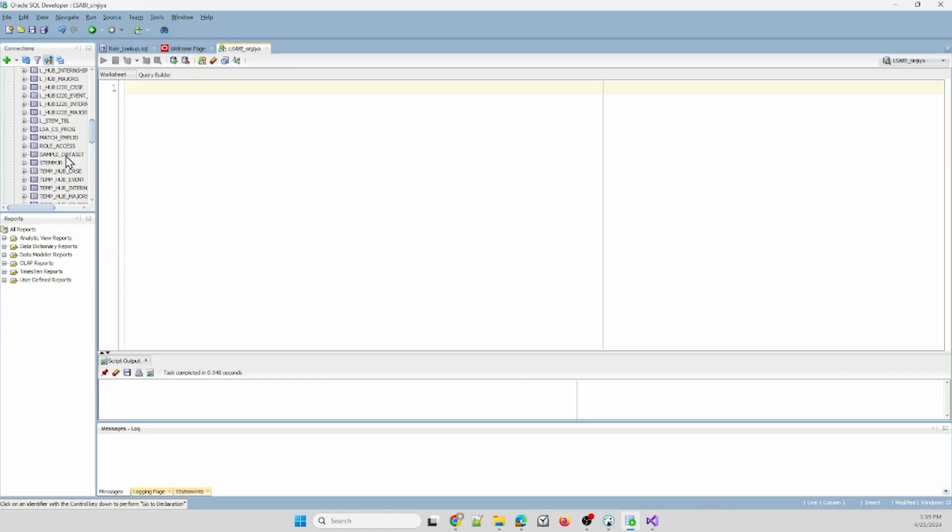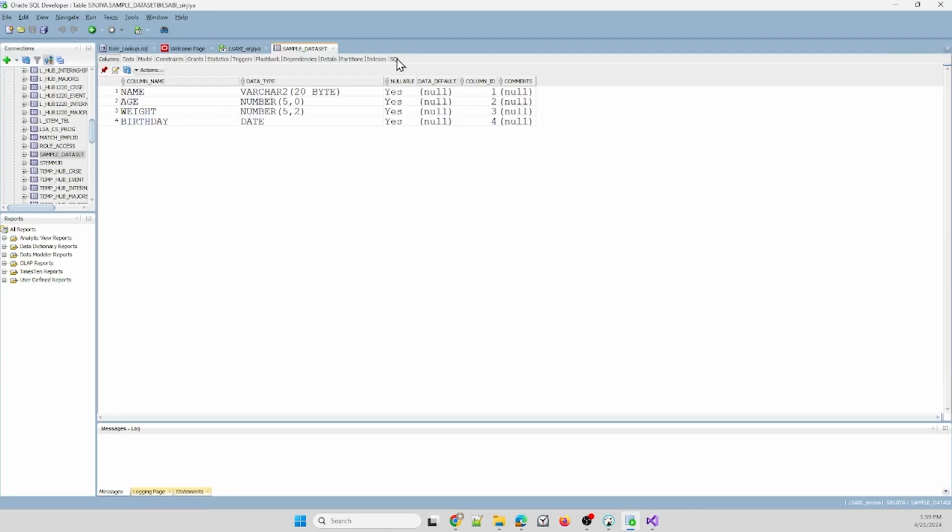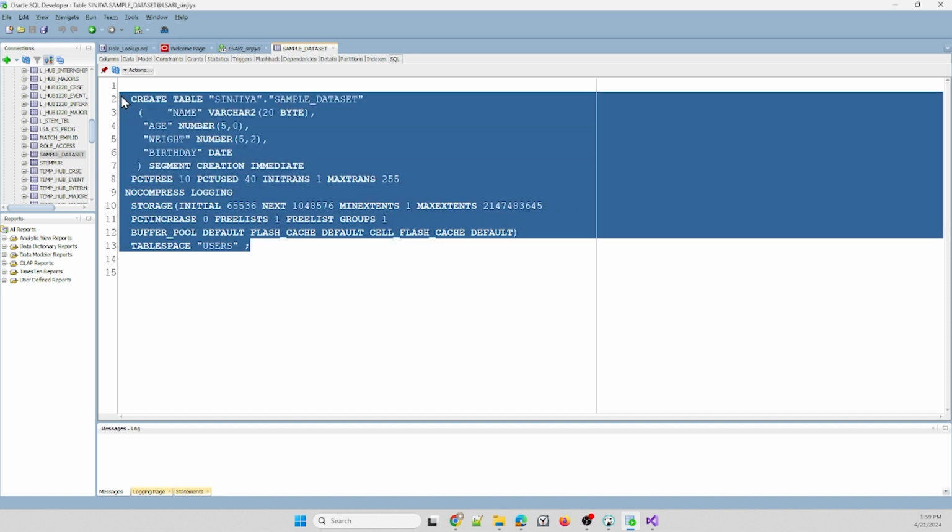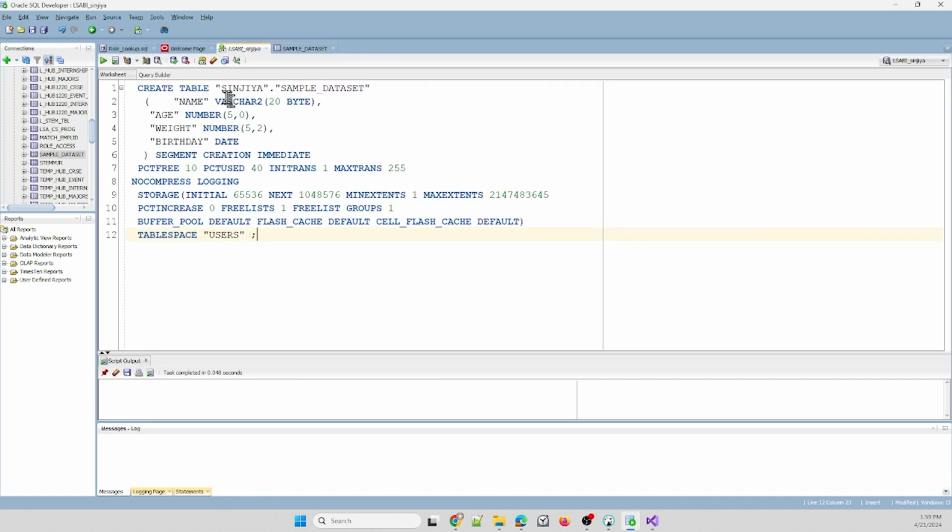Before we continue, let's jump to the Oracle database server and create the table to receive the production dataset. Here, I will simply copy the table creation query from the sample dataset table and edit the SQL script a bit to create the production dataset table.